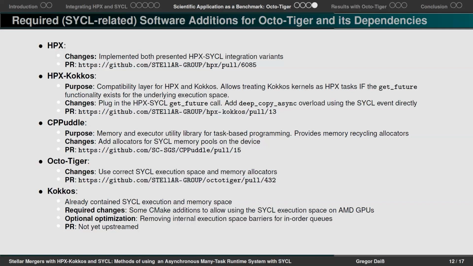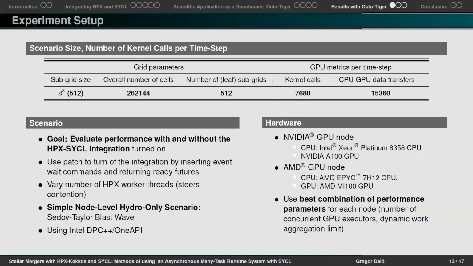Right, now let's see. Plenty of time left. Excellent. So let's get to the results. Now I want to reiterate that I want to evaluate the performance with and without the HPX SYCL integration turned on. So basically, I can just turn that off by introducing event wait. Exactly what I didn't want to do, but it's nice enough to actually see if the asynchronicity is actually giving me any advantage or not.